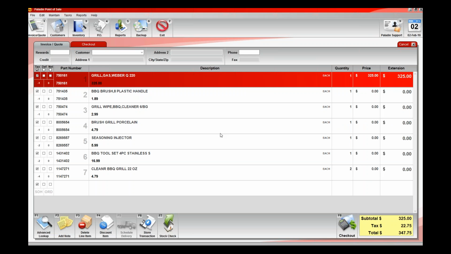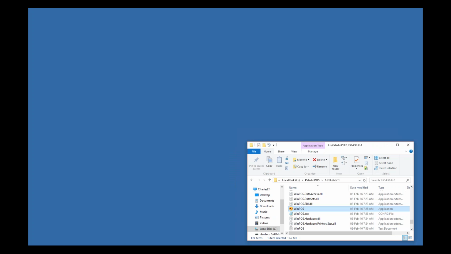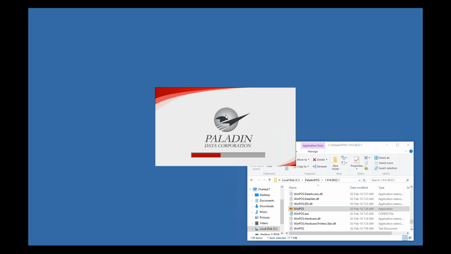So that covers the different types of kits that you can put in the system. It covers the kit trigger. There's one other feature I want to show you on here that isn't released yet. So what I have to do is go out here and get to a new version of the product. I'll go ahead and pull up a new version of the product. This is the Paladin product. We'll go ahead and bring this new version up.